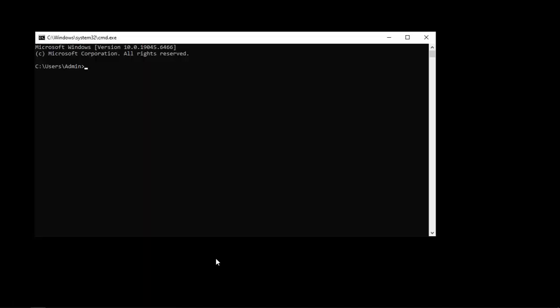Now in this command prompt, you need to type git space -v. Hit the Enter key, and that's the version that I have installed on my operating system. In your case, you might get an error if it is not installed.